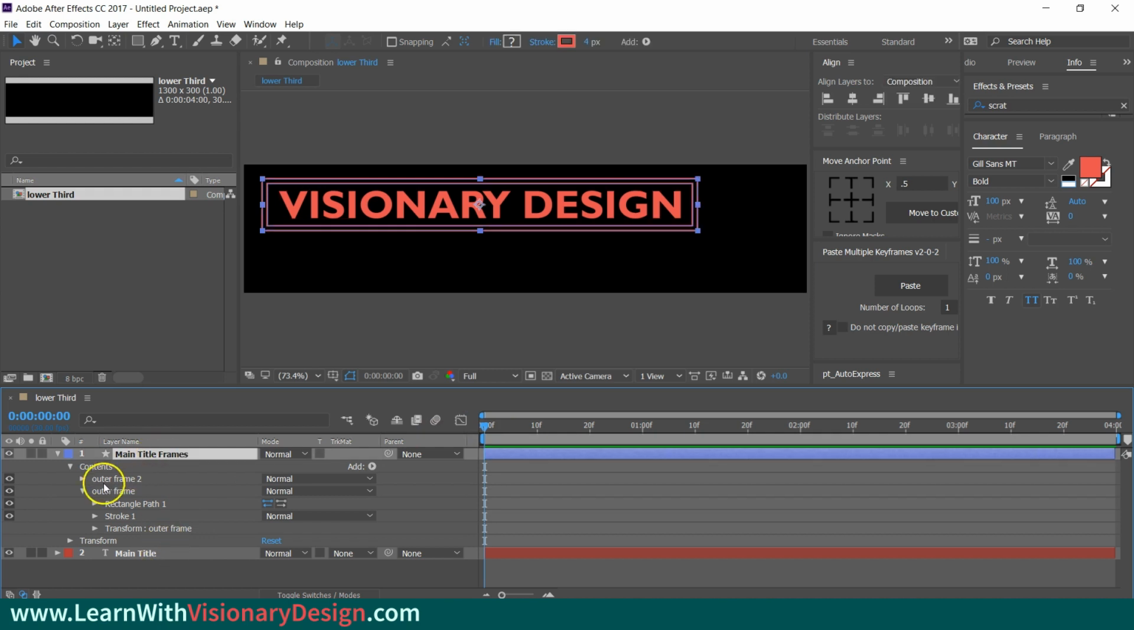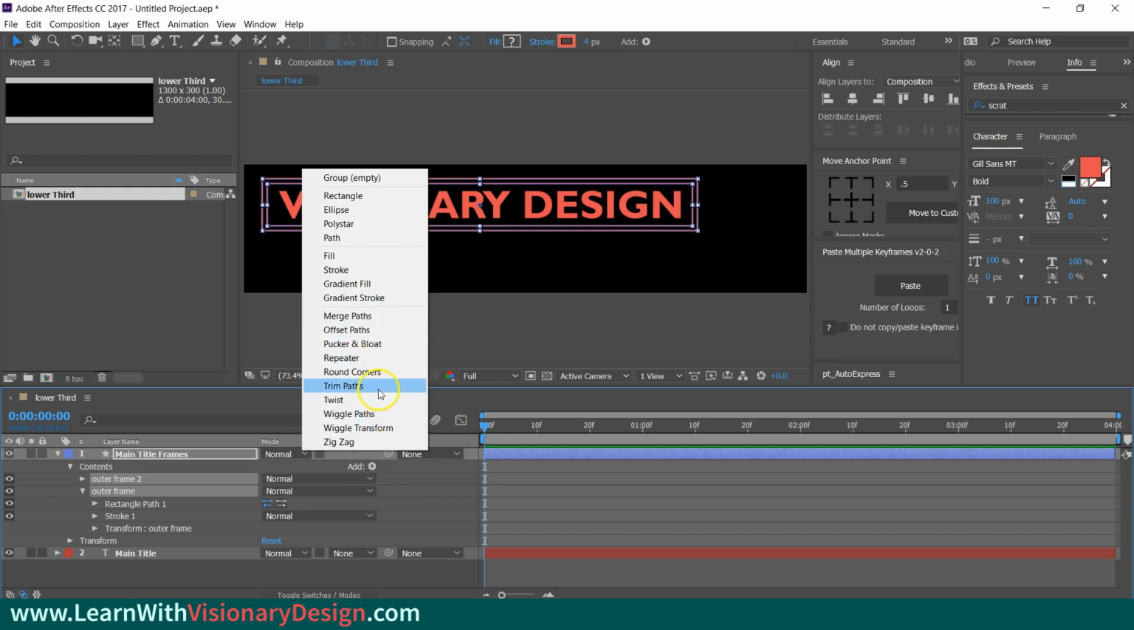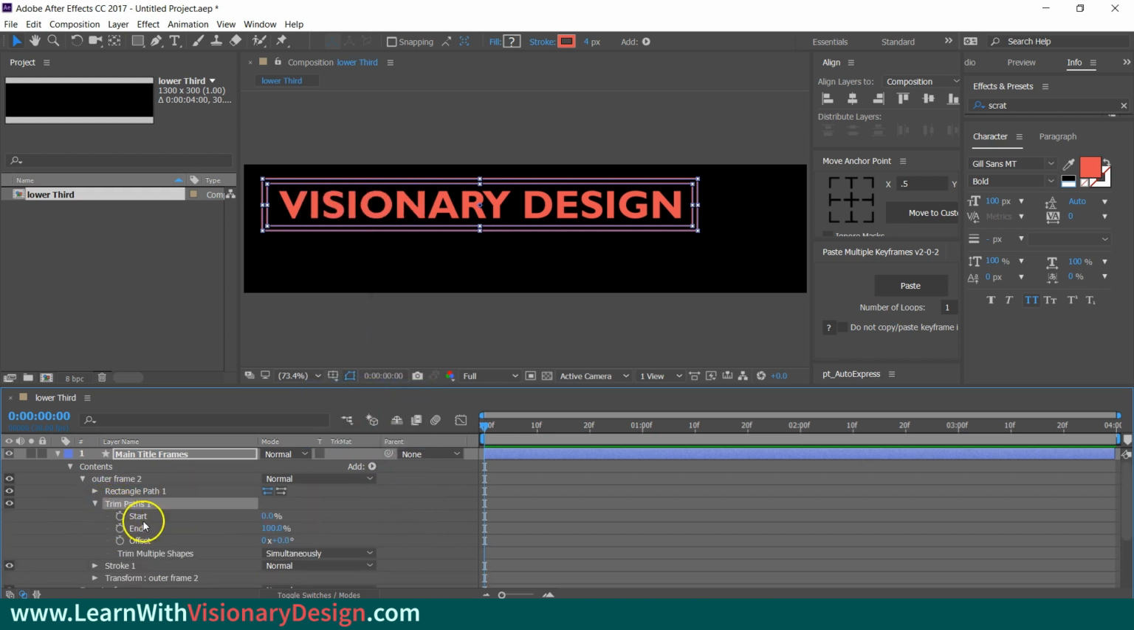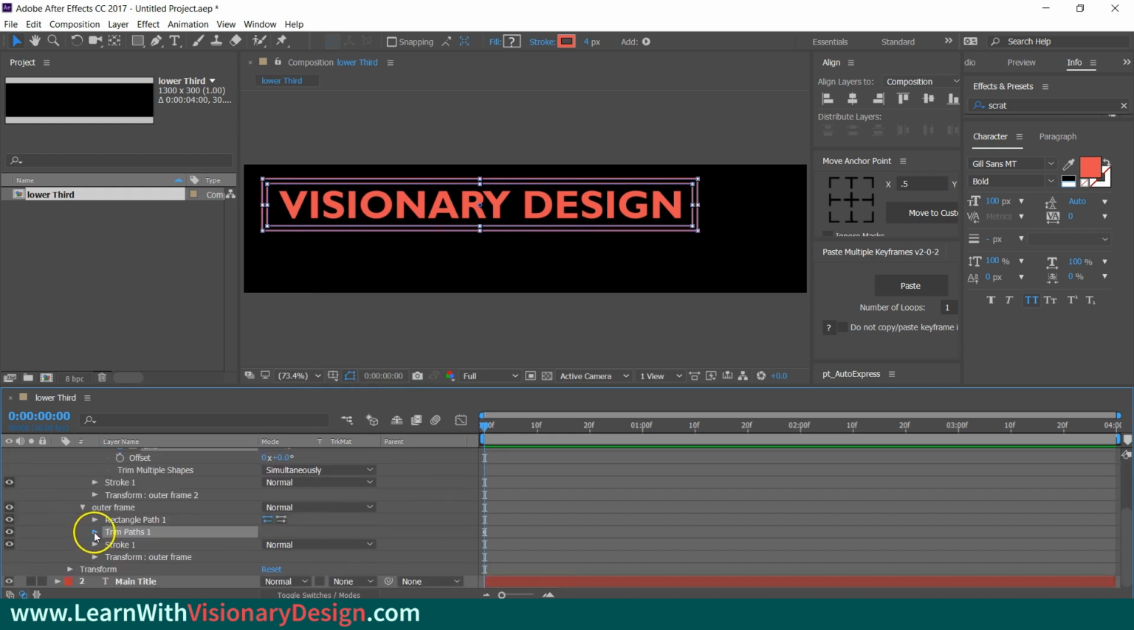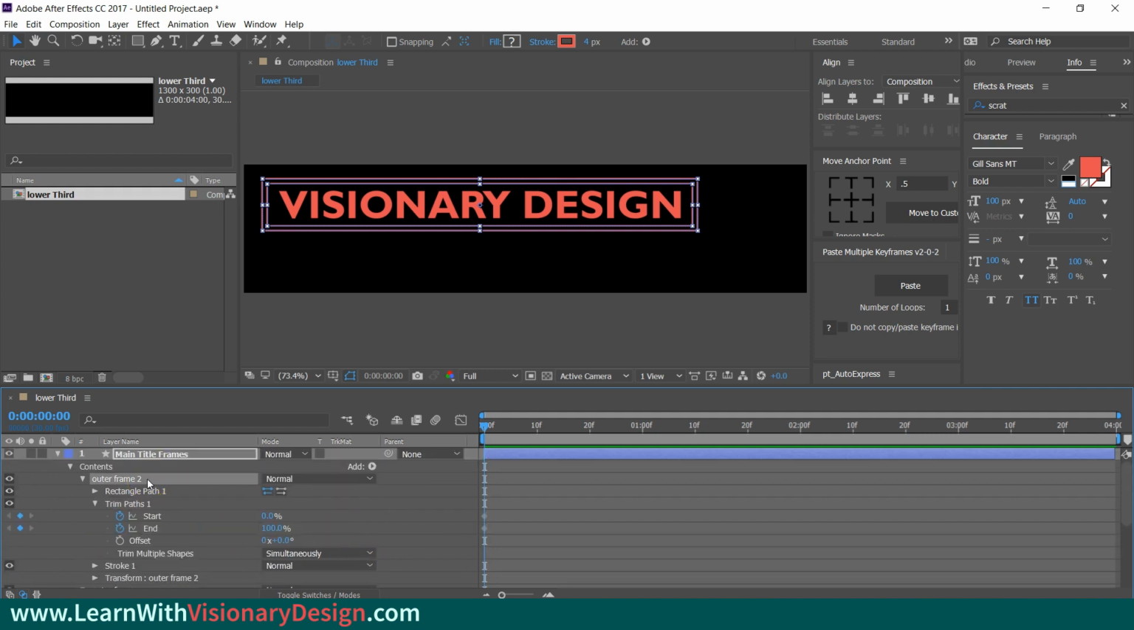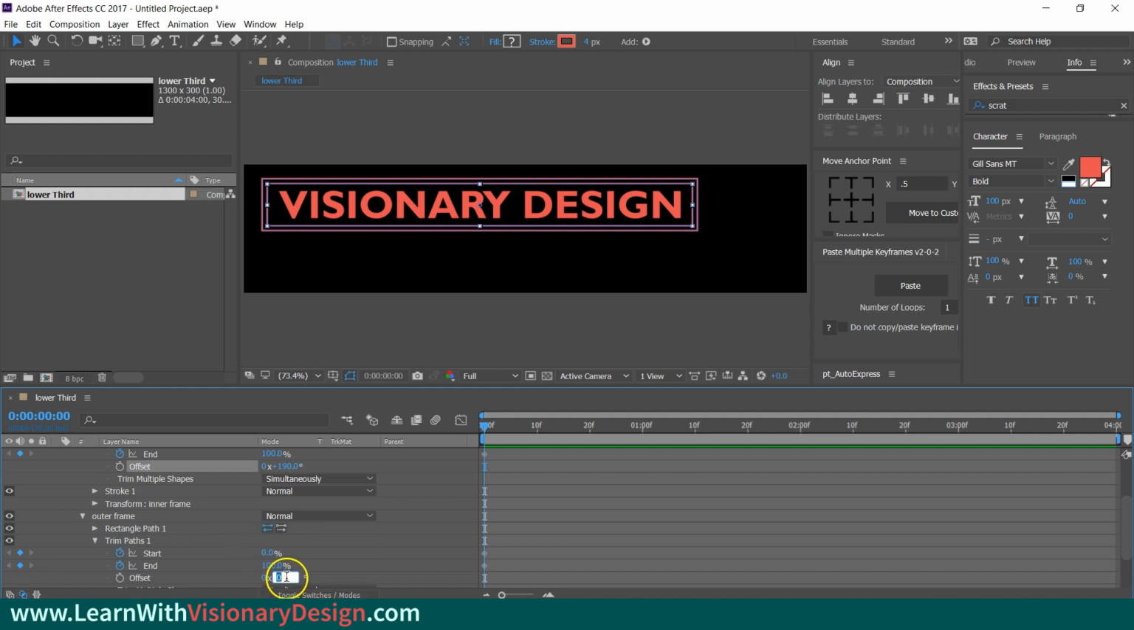We're going to add trim path for both frames. We're going to set start and end keyframes for both frames. Let's name this inner frame for better reference. And we're gonna have to make the frames move as follows. So the offset of the inner frame will be 190 degrees and the offset of the outer frame will be 10 degrees. We'll see why we did that later.